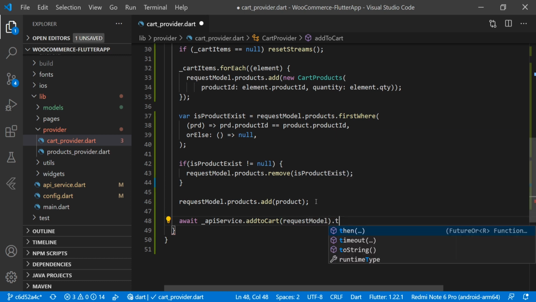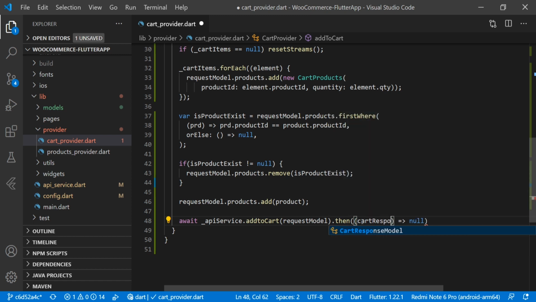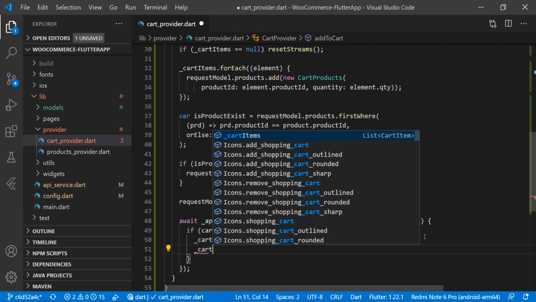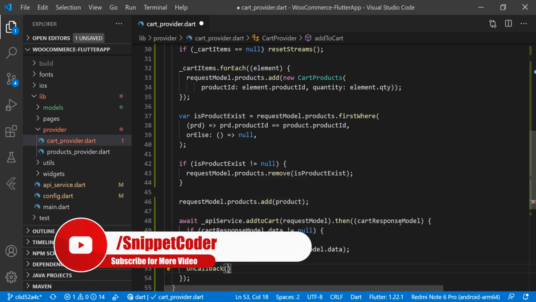And then we will check here cart response model, and here we will check if the cart response model is not null. Then here we will empty the cart items and refill the cart items again, which we are getting from the server. Then we will pass here onCallback, and we will pass the same response here.